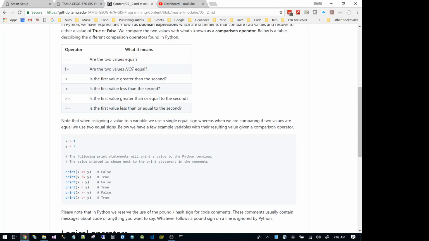So if we have two values, x equals 1, y equals 2, let's go through them, right? So does 1 equal 2? No, it doesn't. So the equals evaluates to false. Does 1 not equal 2? Yes, it doesn't equal. So it evaluates to true, right? So the not equal is true in this case because 1 is not equal to 2. Is 1 greater than 2? No, so that's false. Is 1 less than 2? Yes, so that one's true.